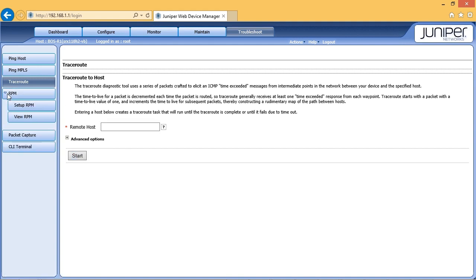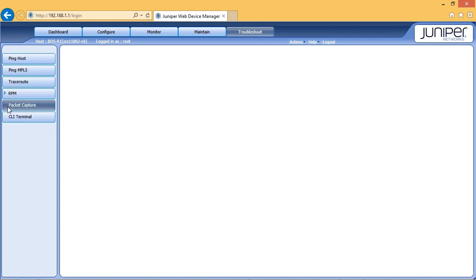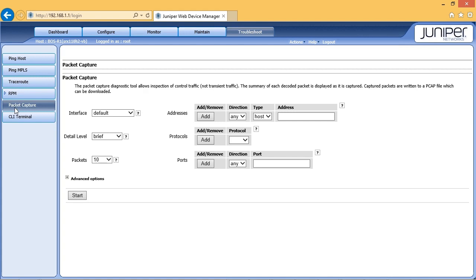We also have here the RPM feature, so the remote performance management feature, which you can set up through the setup wizard, and then you can view your performance statistics here with the View RPM. Now, one of my favorite tools here is the packet capture tool. So you can actually use the Troubleshoot tab to capture traffic and then analyze that traffic with the packet sniffer at any point in time.